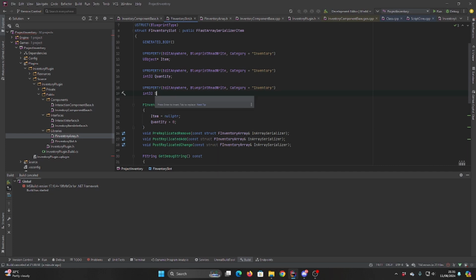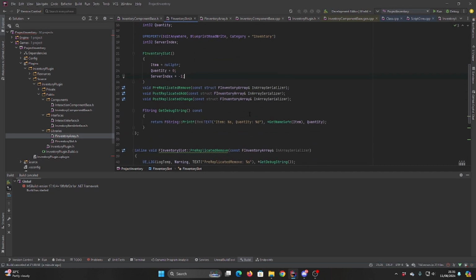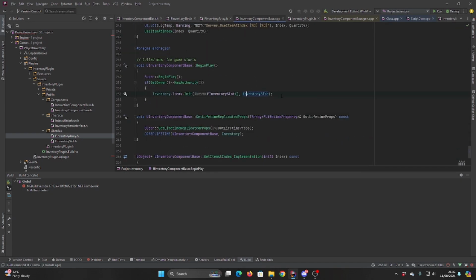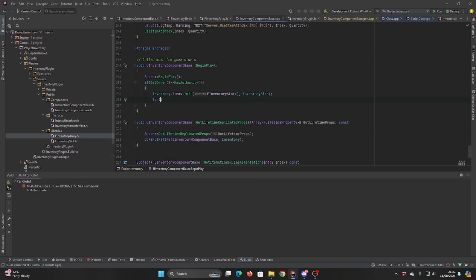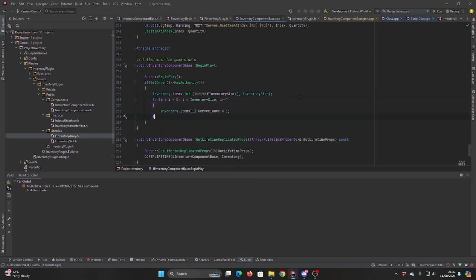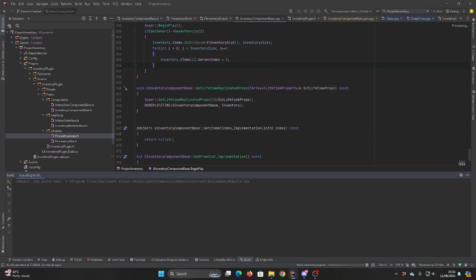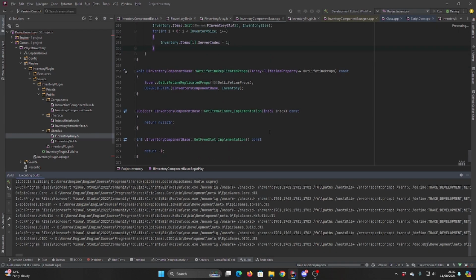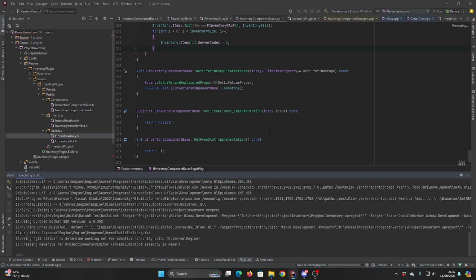So int32 ServerIndex, and we need to initialize that on an empty slot, and we should probably include it in our debug string. Perfect. Okay, now go back to inventory component base and make sure that we go through each of these slots and set their server index. Okay. Now let's run it, and then we're going to start converting our code back over.